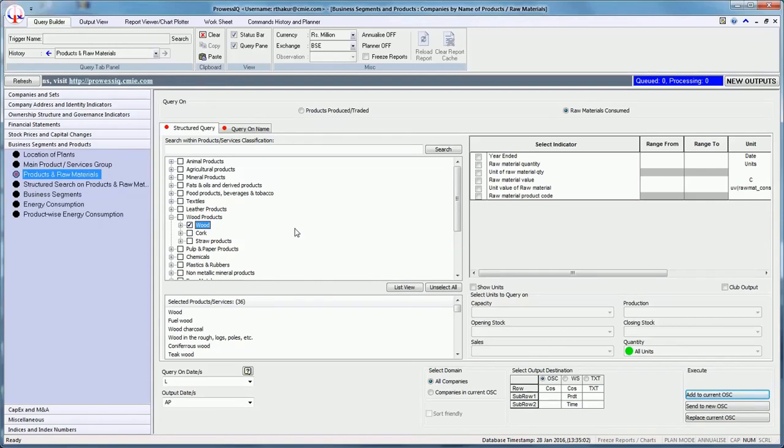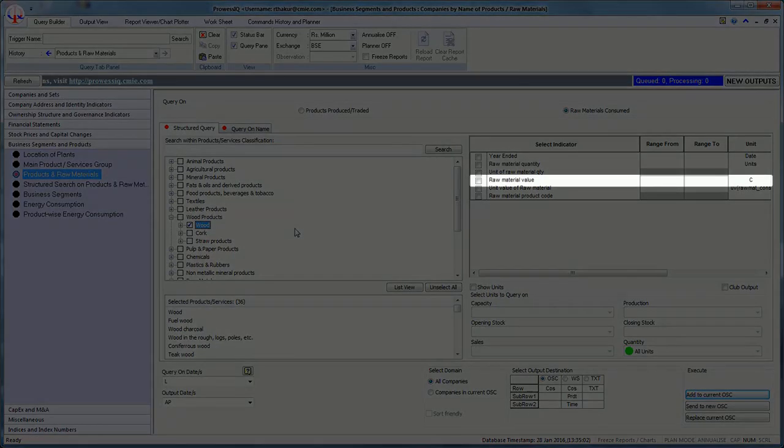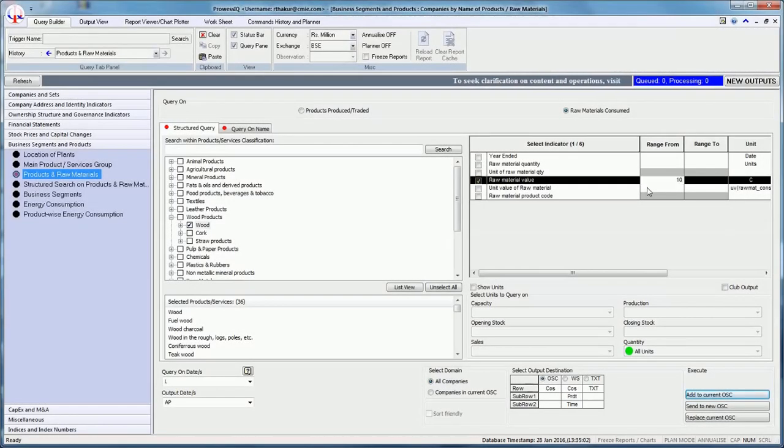The third step is to select the indicator to be queried on and specify the range in the Range From and Range To boxes. Let us select the indicator Raw Material Value from the Select Indicator box and enter 10 in the Range From box and leave the Range To box blank.